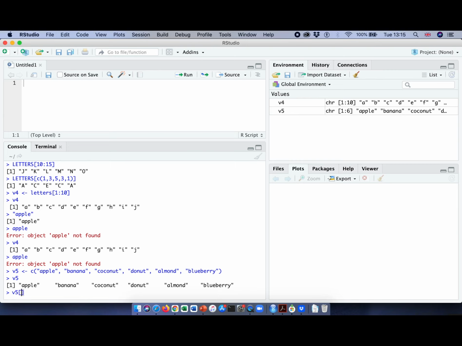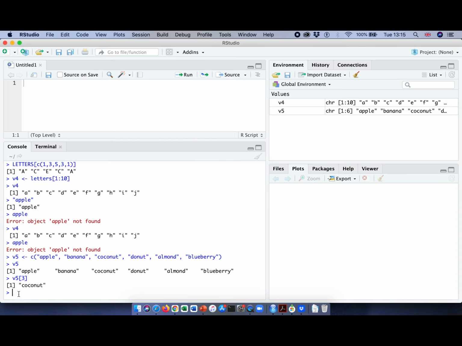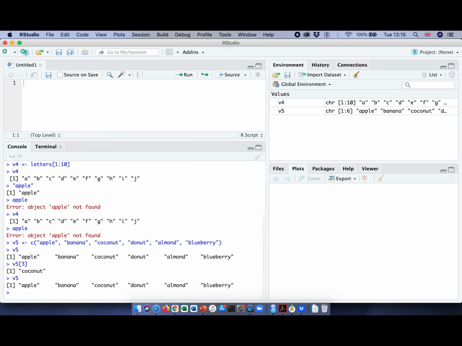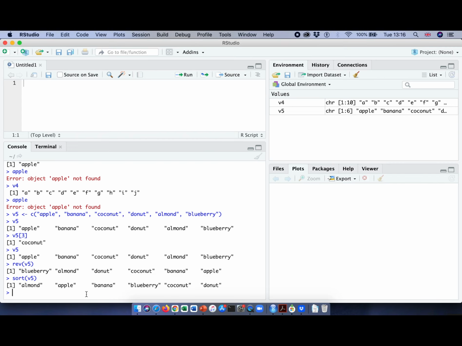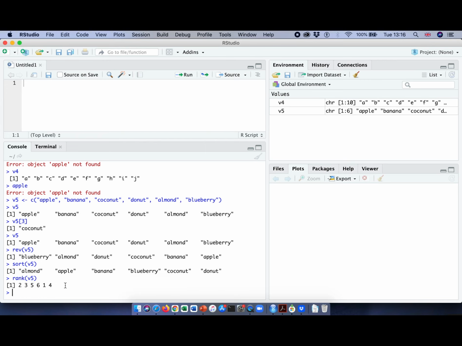Okay, I can use square brackets to extract, let's say, the third component of v5, which is coconut. Now, for a vector of strings, you can use the same functions as for vectors of numbers. For example, I can use the rev function, which gives me a vector of the elements in the reverse order, so from blueberry to apple. I can use the sort function, which sorts the elements in alphabetical order: almond, apple, banana.